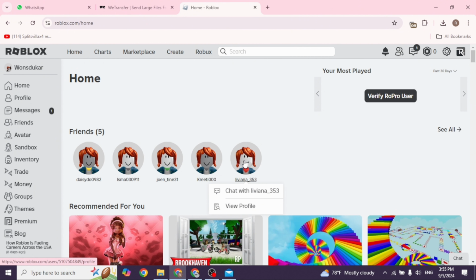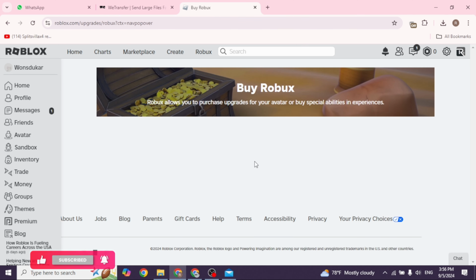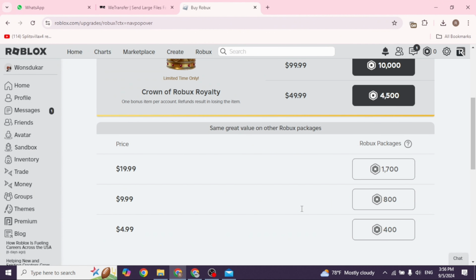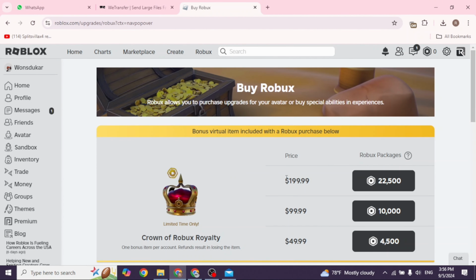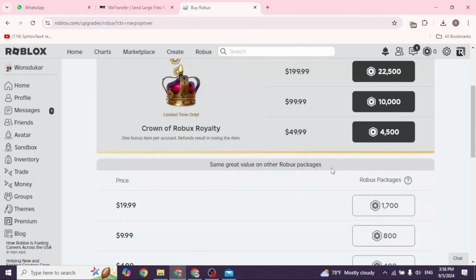Launch your Roblox app, or you can also launch your Roblox account in the web browser. Once you are logged in, you'll land on this kind of interface. Now over here you'll find this option of Robux. Click on that. Once you're on this page, you're going to find different Robux packages. Select the Robux that you want to purchase. Just go ahead and click on it.